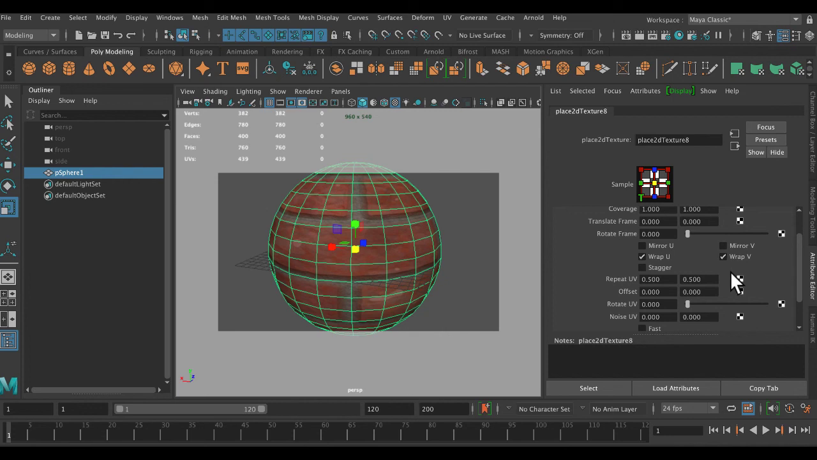So don't forget to name your textures. You can play around with the scale, and while you're modeling, check your edge flow.